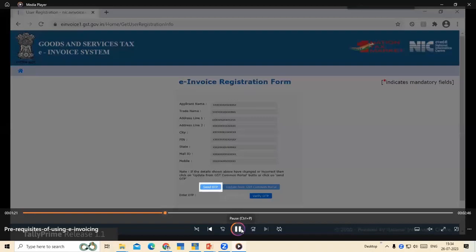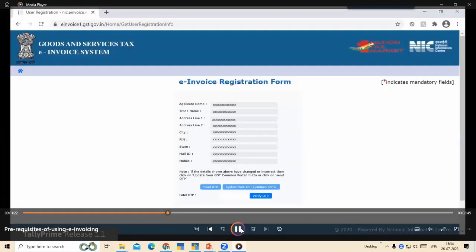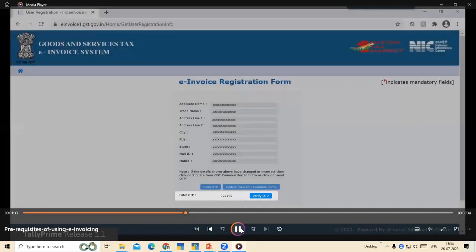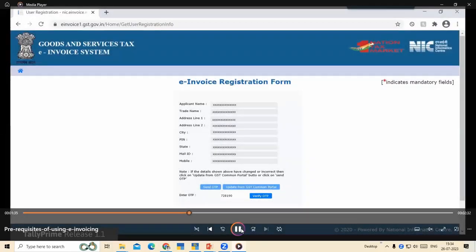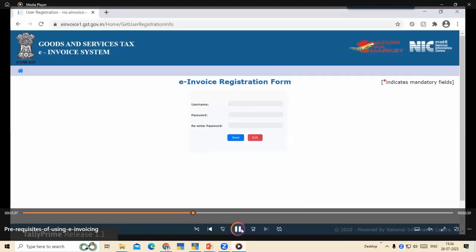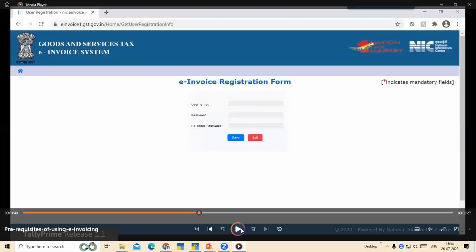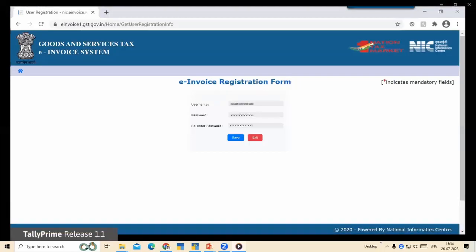You'll have to send an OTP on the registered number, e-invoice registration form. So this is a registration for informing the GST portal that we are choosing Tally India Private Limited. Once you get this, you will have to put the username, password, and then just to check, re-enter password.